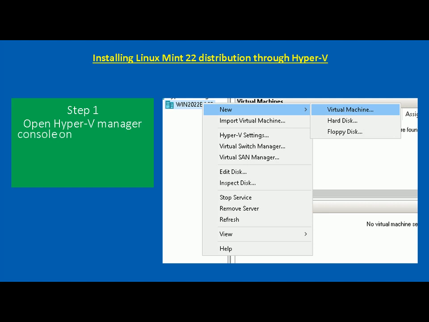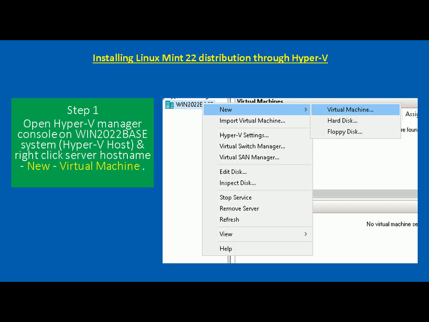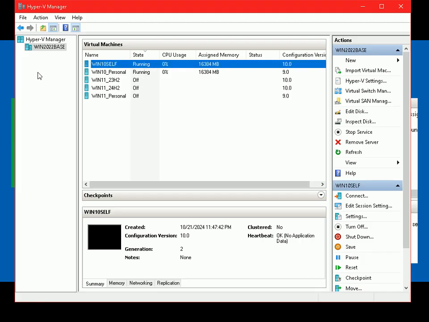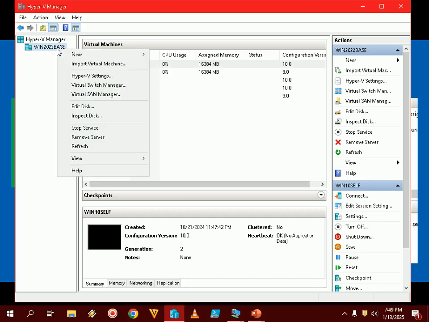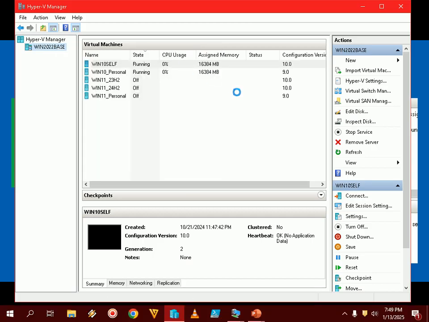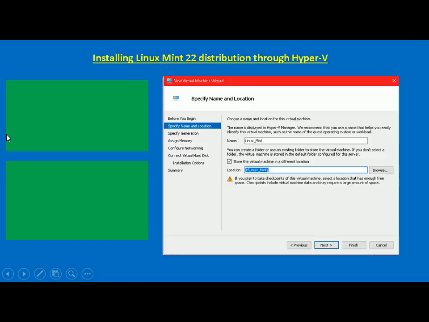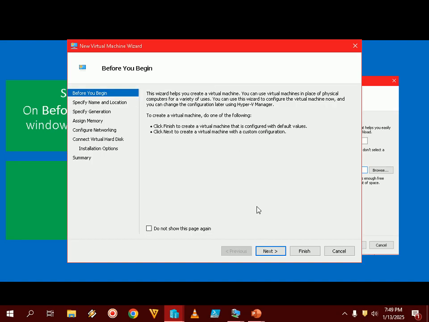Okay, so this is step number one. Open Hyper-V Manager console on the Windows 2022 based Hyper-V host, right click on the server host name and say new virtual machine. So this is a very basic step. We'll go back to my main machine. I'm opening the Hyper-V console over here. Right click, new virtual machine, since we are creating a new virtual machine for Linux Mint. Next is the Before You Begin window. Click next. This is just an introduction.